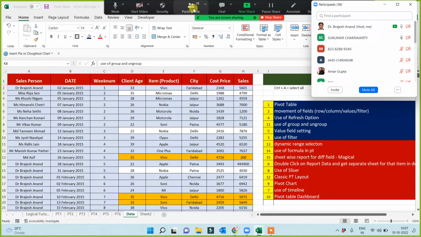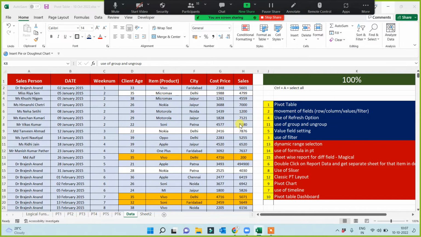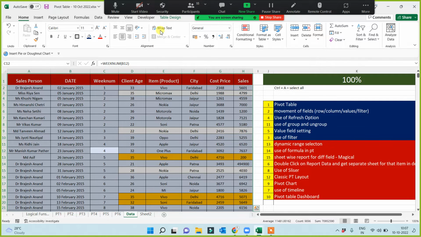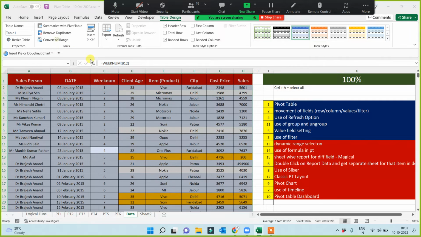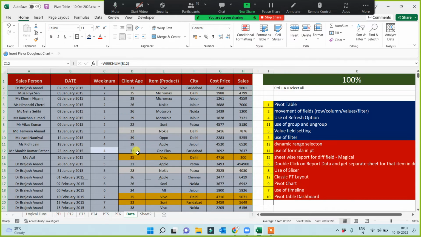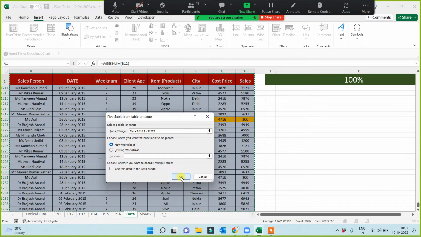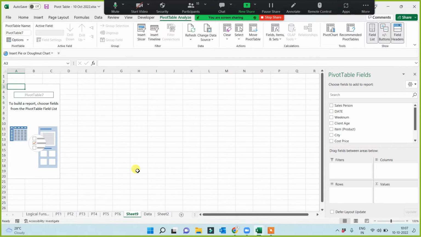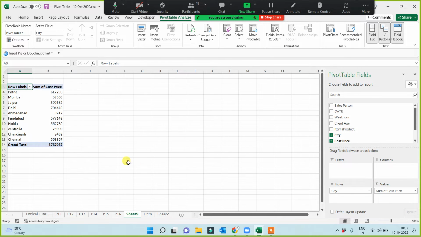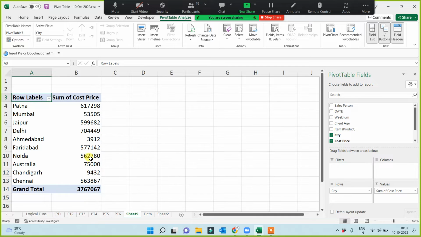Clear, sir. Very good. So after this, there is a very small topic. Suppose you are creating a pivot table, city-wise cost.